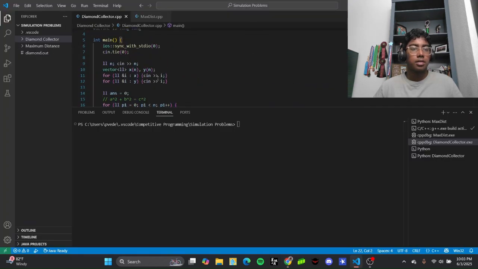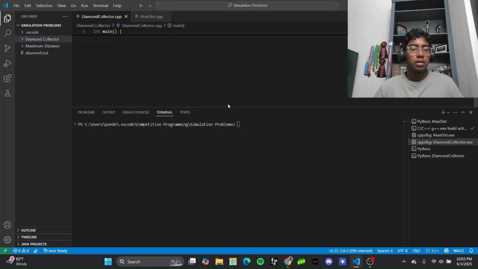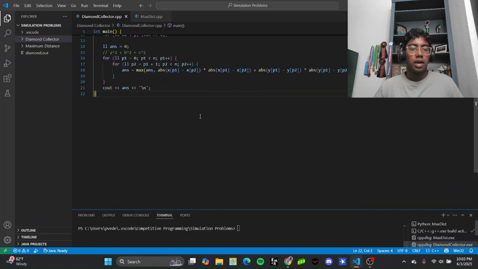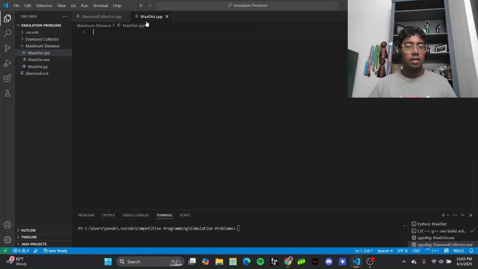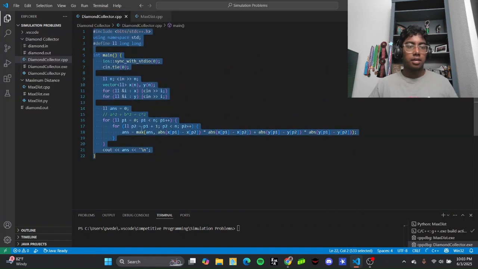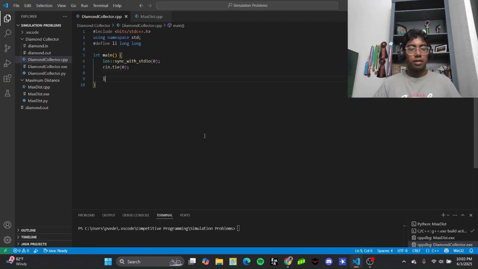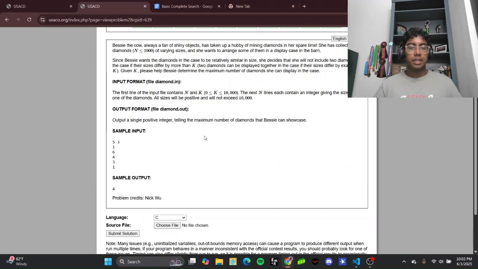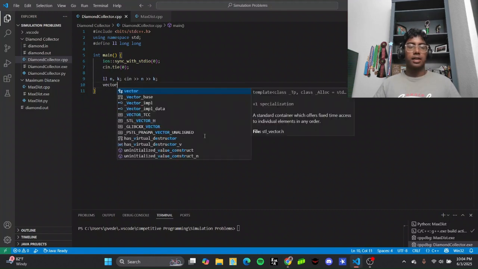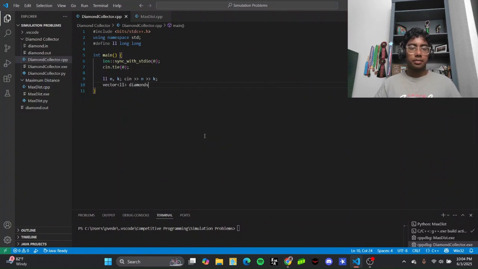Okay, I just coded that on the other file. It should be on here. Now we can go ahead and code this problem. First we'll take the input of n and k, so the number of diamonds and the max size that they can differ by. And then we'll make a vector for the diamonds. We're going to take input.